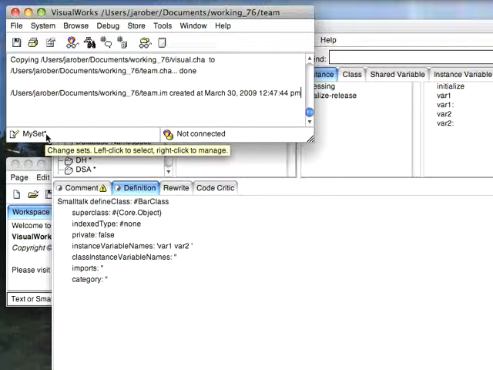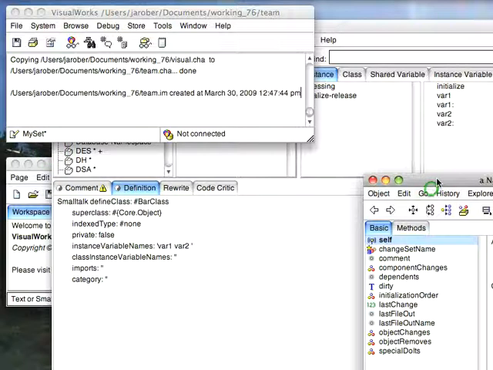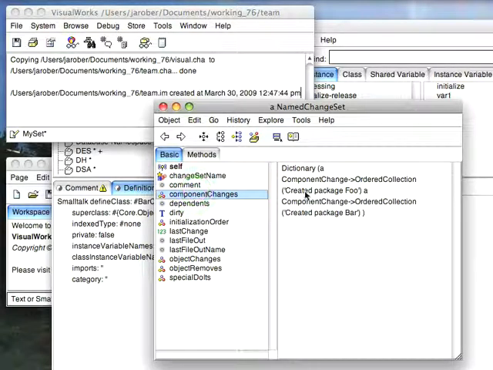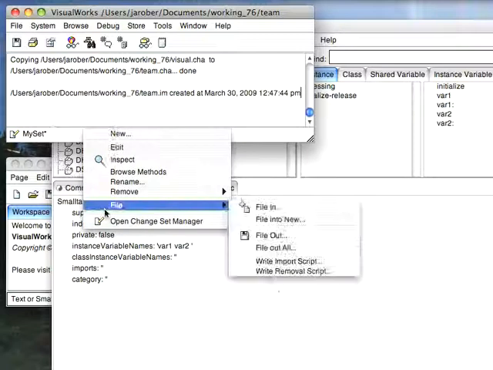Notice the little asterisk says it's changed. If I right-click and inspect this, it's going to tell me that there have been a bunch of changes. I've added some classes. I've made some changes. If I go here to the component changes, you can see that it's listing things there. And what I can do here is I can file this out. So I can do file out.